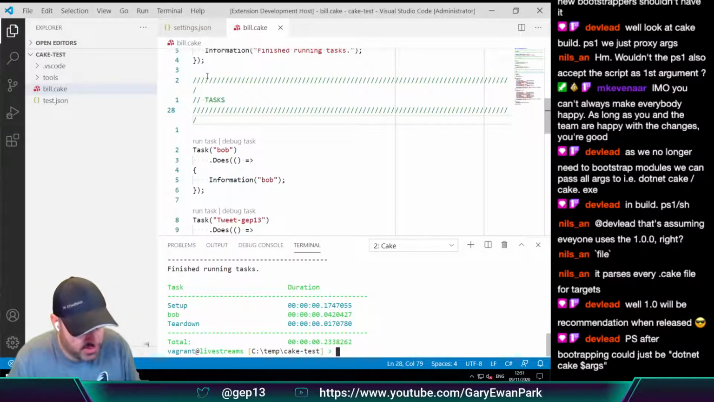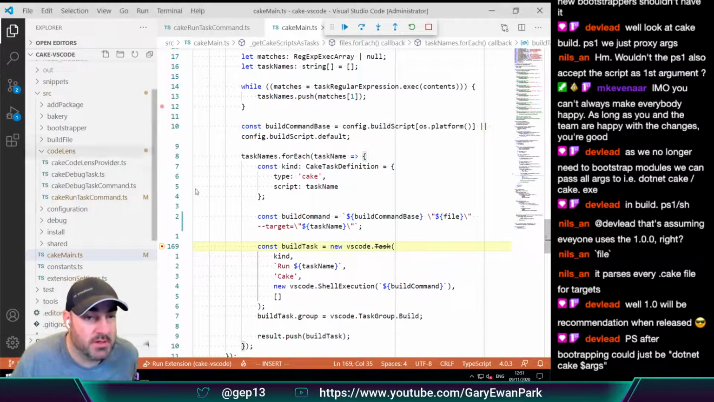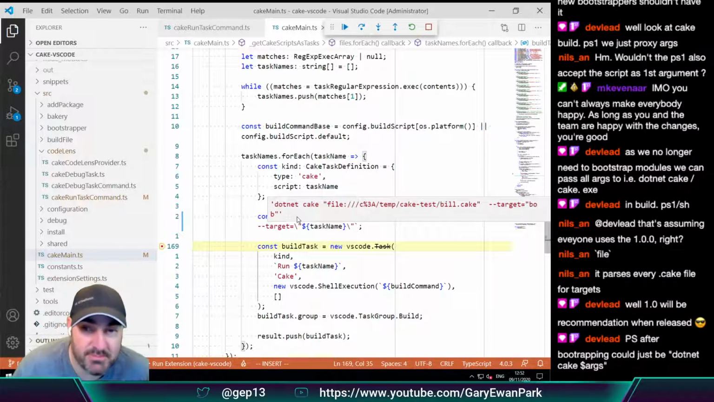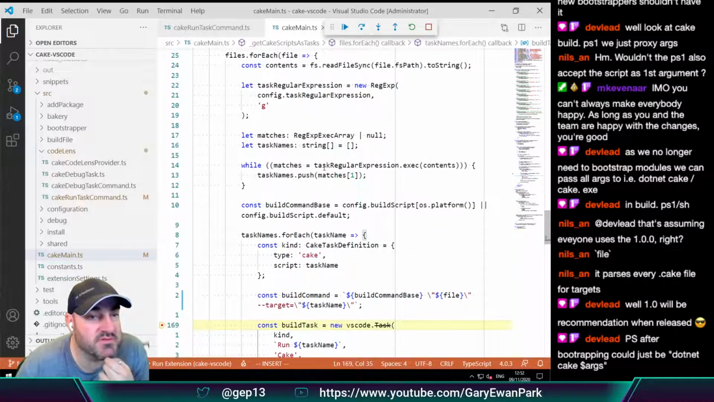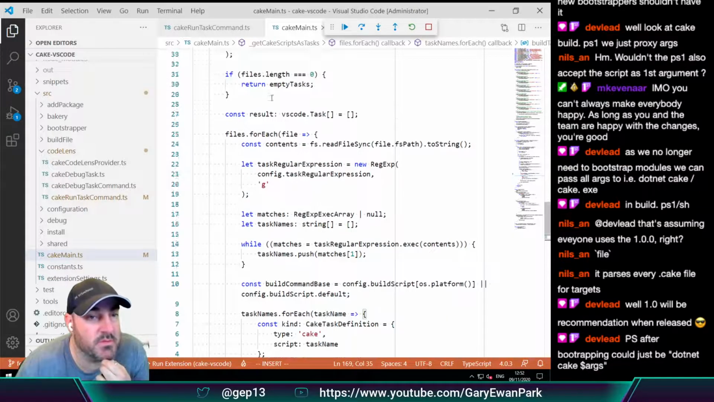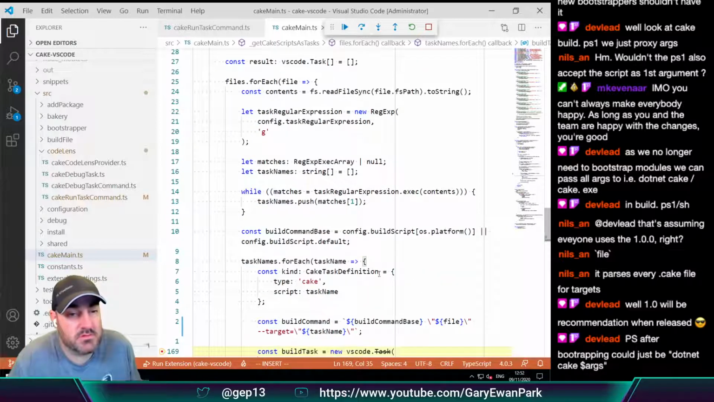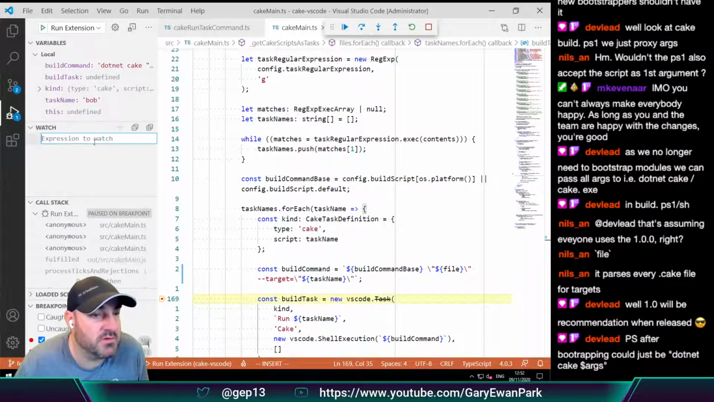That called Bob. And then up here, if we say run task and Bob, our build command at this point should be, oh, why has that got a UNC path? Don't necessarily think that's what we want. So where does files come from? Files comes from the find files. So what options do I have here when it comes to file?